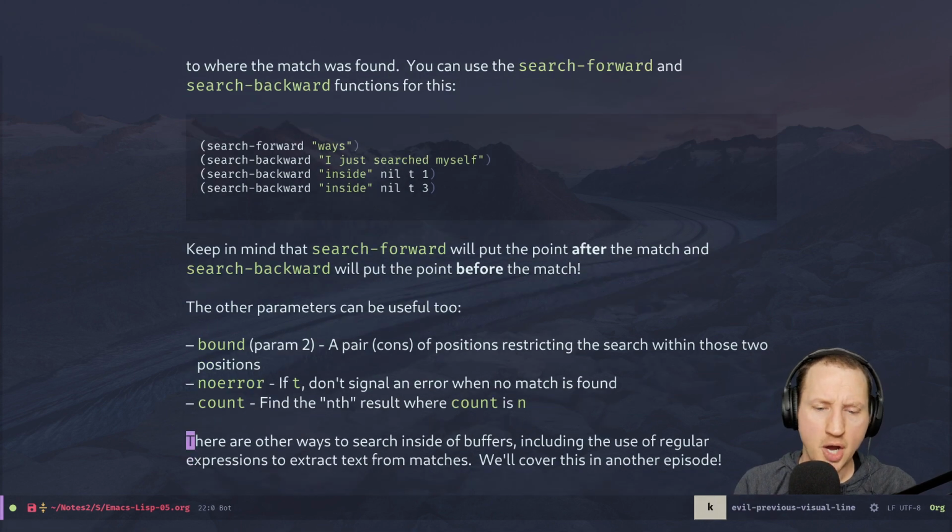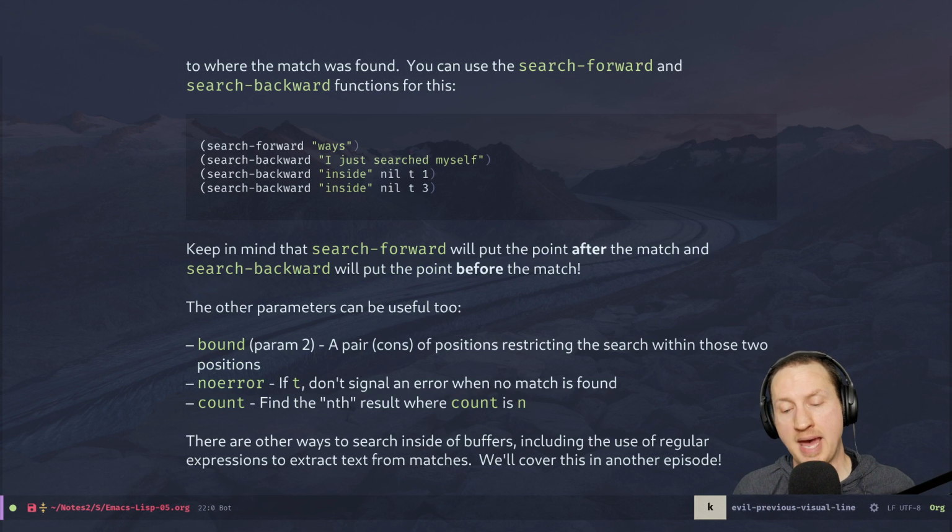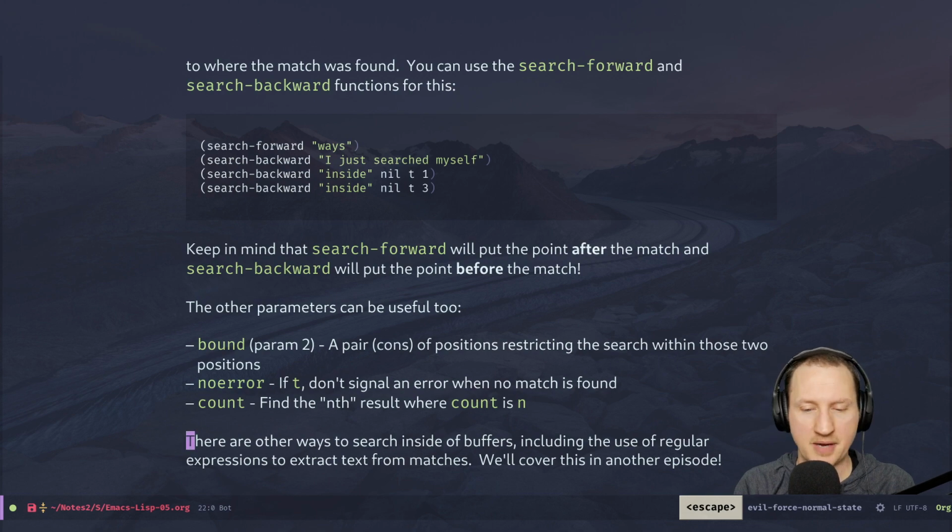All right, there are other ways to search inside of buffers, including the use of regular expressions, and you can use that to extract text from matches. But we're going to cover this in another episode, because it's a whole other topic in its own right, and it's kind of complicated. So we'll skip that for now.